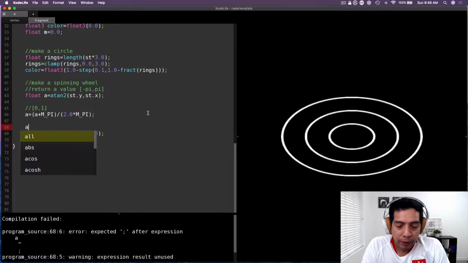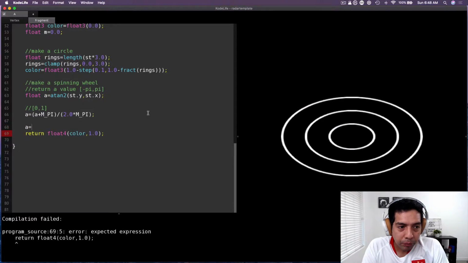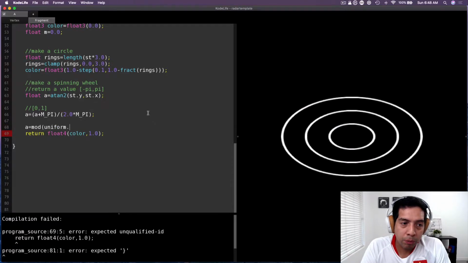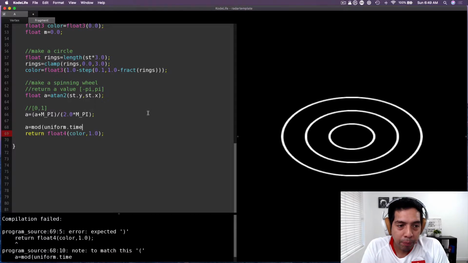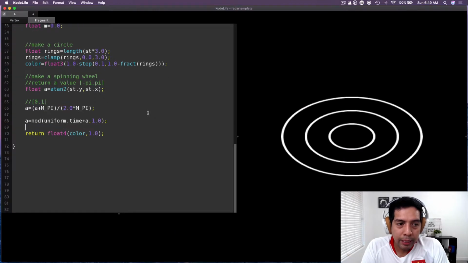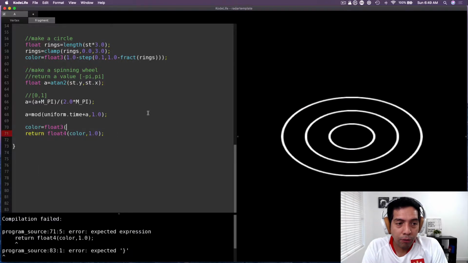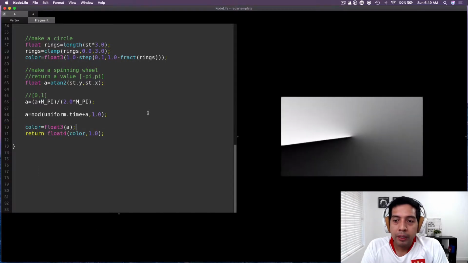So at this point, we do mod, and we want this to provide a time because we want it to always be going for time plus a, and we want it to be a modulus of 1. And what do we get when we have this? Well, let me show you. If I render this again, I'm going to get float3 of a, and we get something like that, right?